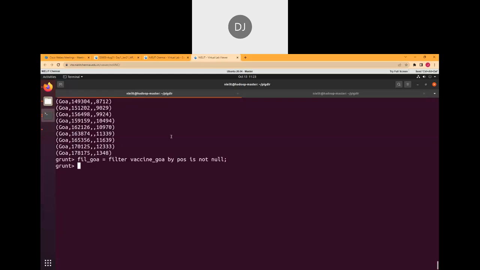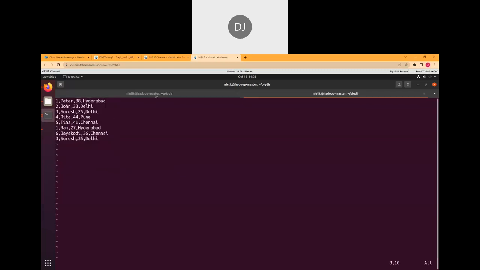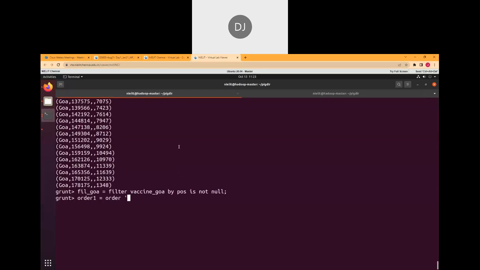So what I will do is create a relation, order one. The relation name is order one. So how do we order the student data? For ordering, I have to load that student data into a relation, right? Because I cannot directly work on a file. Working directly on student data dot text is not possible. So for that I have to load this student data into a relation.